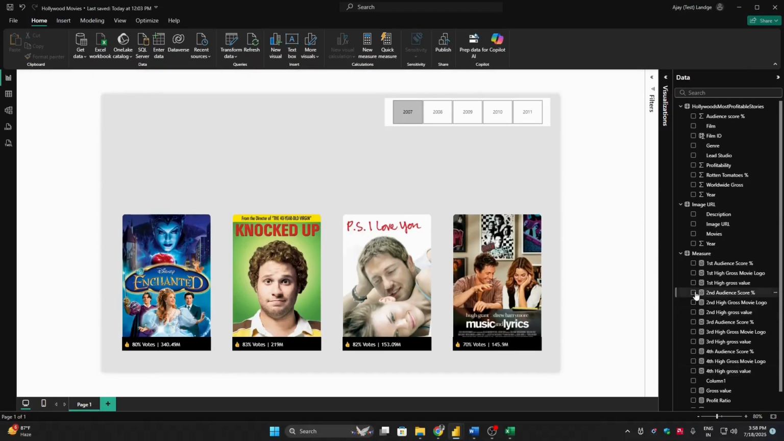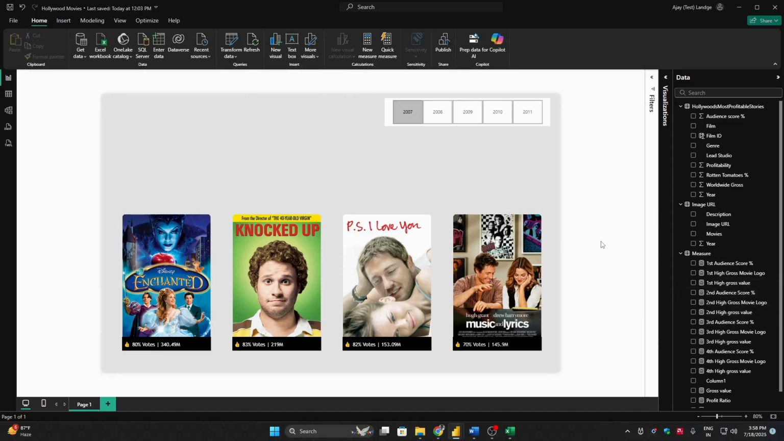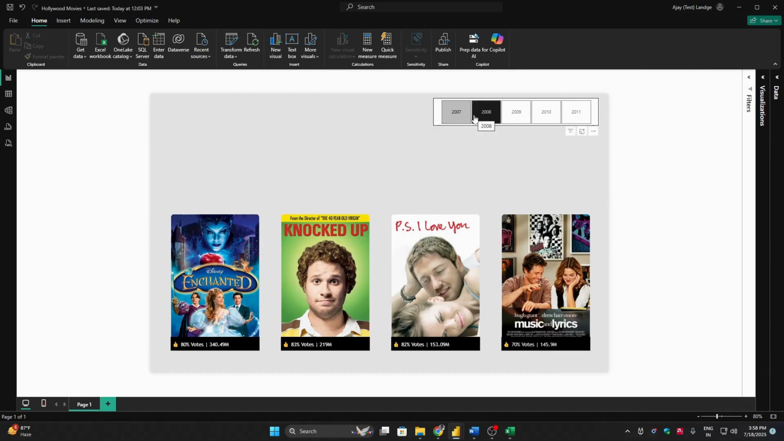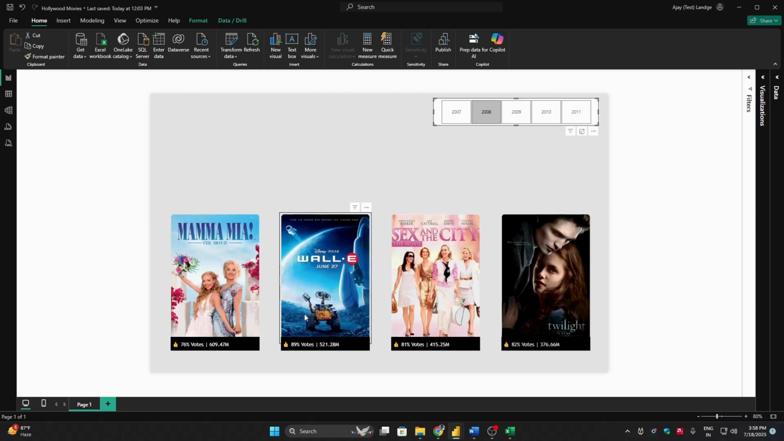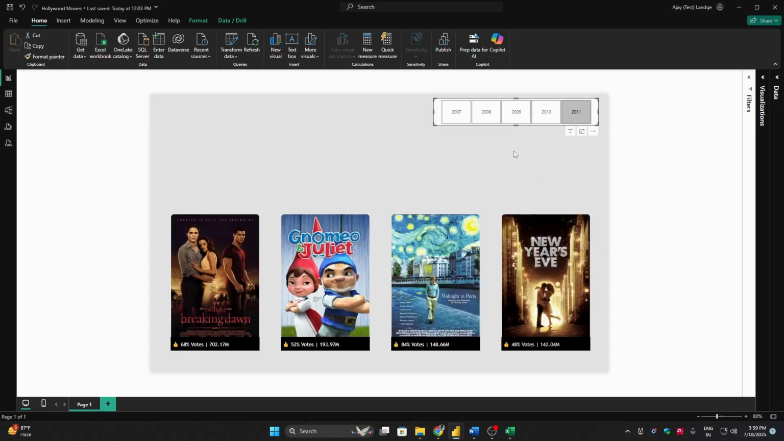Now I have created measures for all the 4 films. You can see 4th high gross movie value, 4th high gross movie logo, 4th audience score, same for 3rd gross value, movie logo, 3rd audience score, second high gross value, second movie logo, second audience score. Also done the same formatting for it. So when I click on 2008, I can see the images and its audience score percentage and its gross value. For 2009 I can see all the films, for 2010, for 2011.